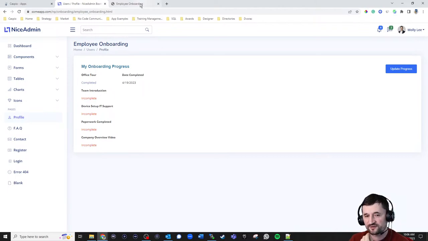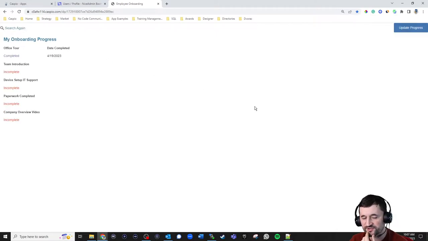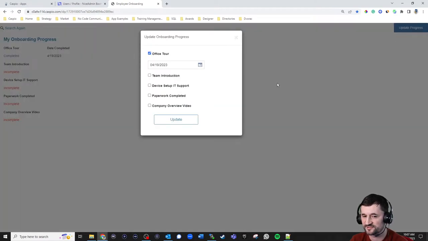And then on the HR side, I have a very simple data page. I don't have this embedded anywhere. It's just a direct link from Caspio. If I pull up that employee now, I should be able to see from the HR side what's been completed and what hasn't been completed. And I can also update the process as HR as well.